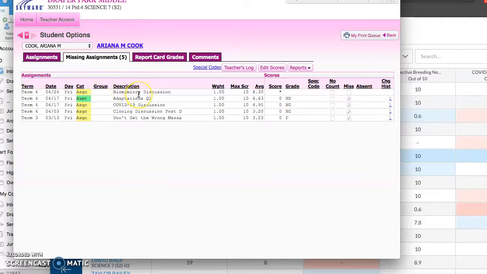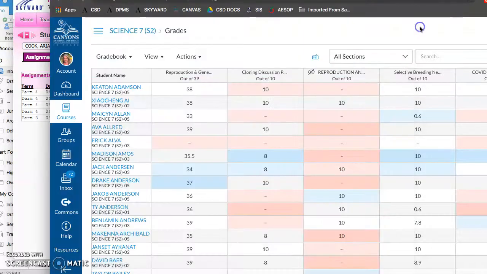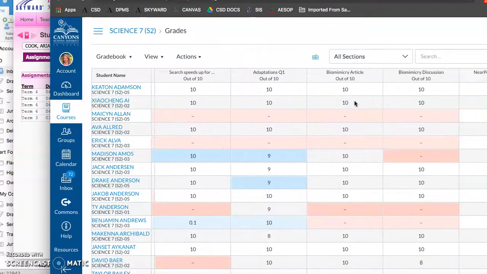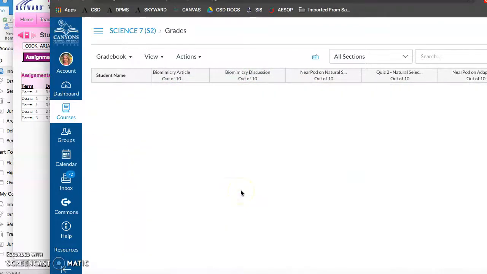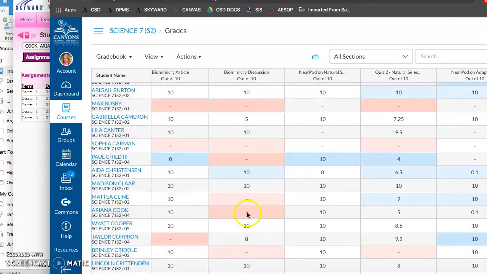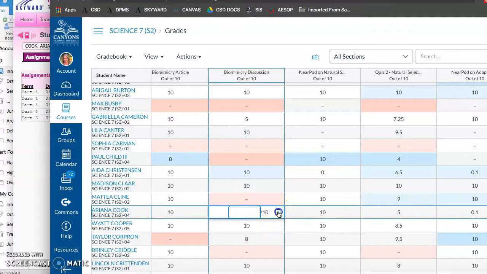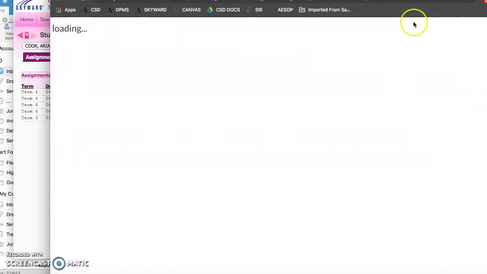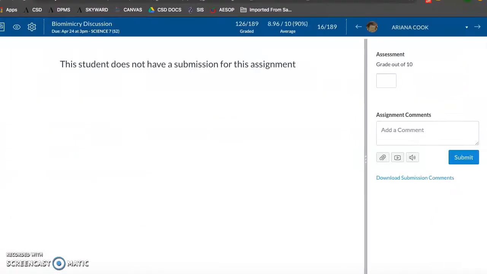Here is your biomimicry discussion. So let's go into Canvas and find biomimicry discussion. And then we'll find your name, Ariana Cook. There's no score. When I look at Speed Grader, that helps me to grade what you've submitted, this is what I get. This student does not have a submission for this assignment. There's no submission history here, so that tells me you have not submitted anything for this assignment.